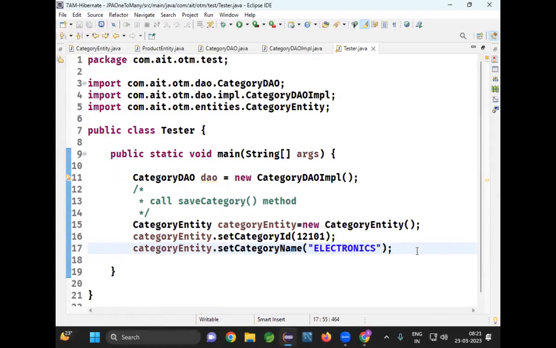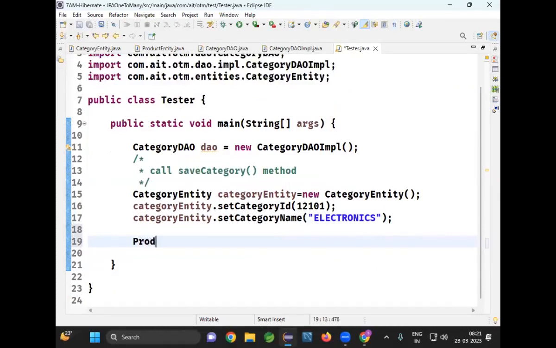Now this is a category, but we want to map an association between category and products. What kind? One-to-many. To map a one-to-many association between the category and its products, first I need product entities. So I want to create one or two product entities: ProductEntity product1 equals new ProductEntity.